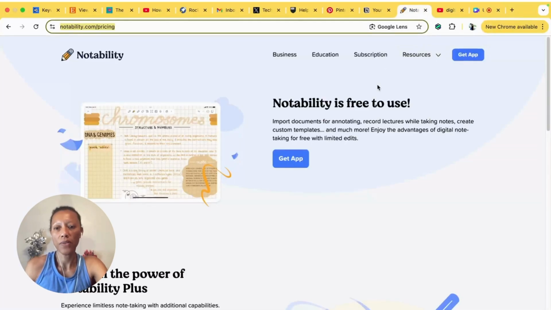Once you have the Caregiver Journal downloaded to your computer, I'm going to do the tutorial today as if you are using the journal on Notability on your laptop. Go over to the website for Notability. On the homepage, you're going to notice it says Notability is free to use. Select Get App and register for an account. You're going to be able to use the digital caregiver journal in Notability for free. If you want to use more advanced features, you can pay for an upgraded subscription, but you don't have to. You can use the digital caregiver journal for free in the standard Notability app.